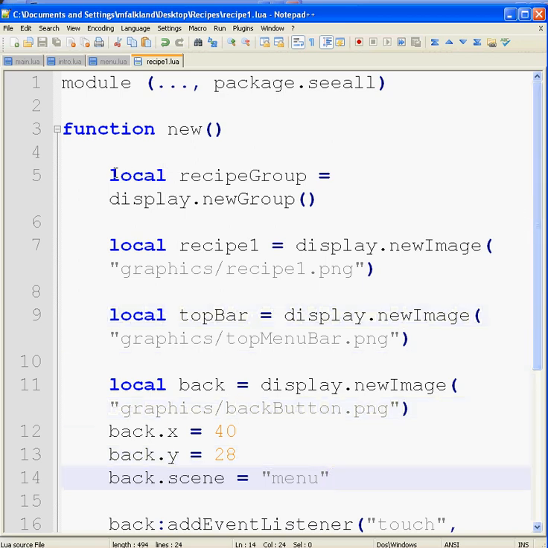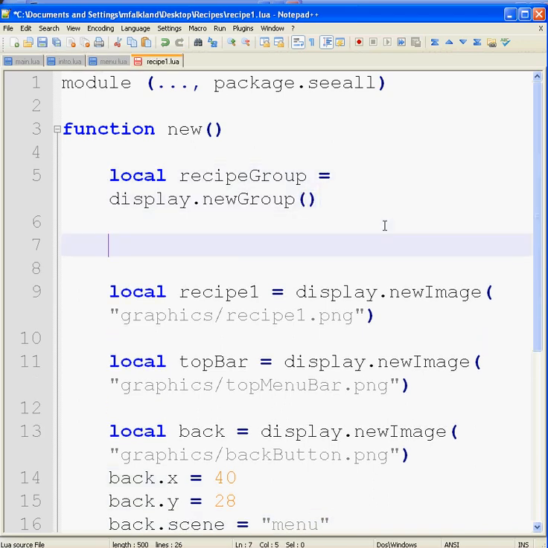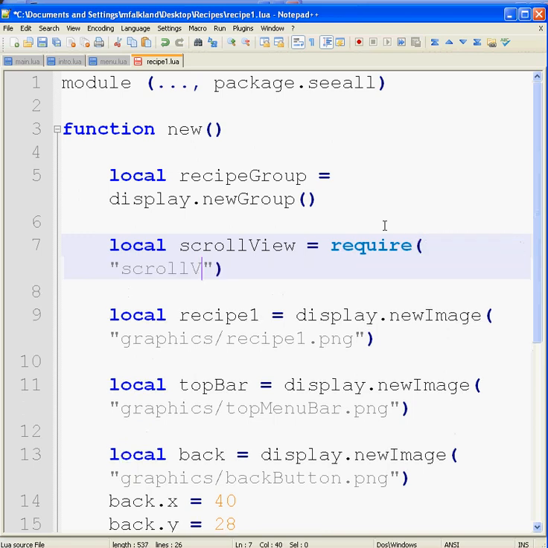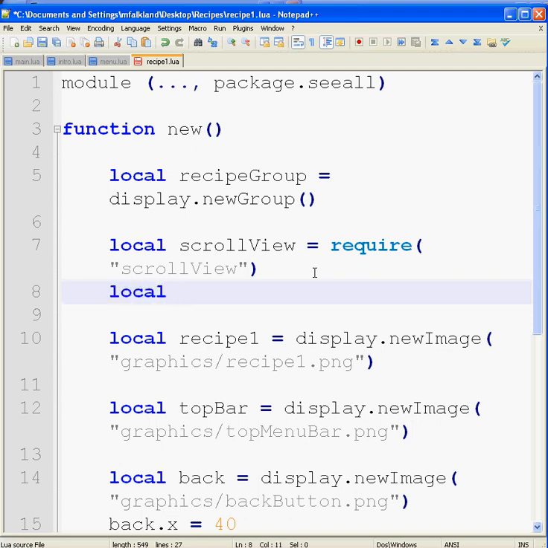To do that, I'm going to come right up the top here, just underneath where we create the recipe group. We're going to need to add a few more variables. First one, I'm going to call scrollview. In there, we're going to set that equal to, well, we're going to require, which means just let's use the scrollview.lua file, which we've got in our project directory. So we require that. The other file we'll need to require is the util. We'll also set that equal to require. That will include the util.lua file, which is also in our project directory.